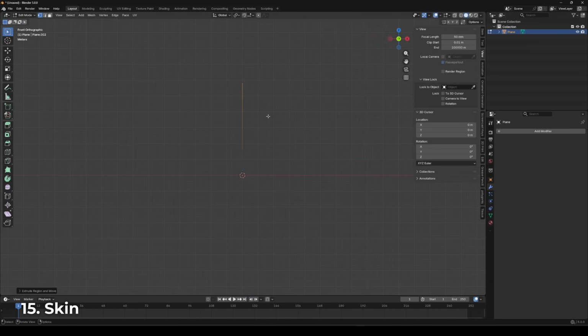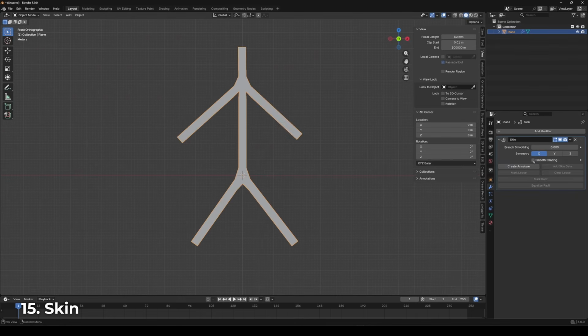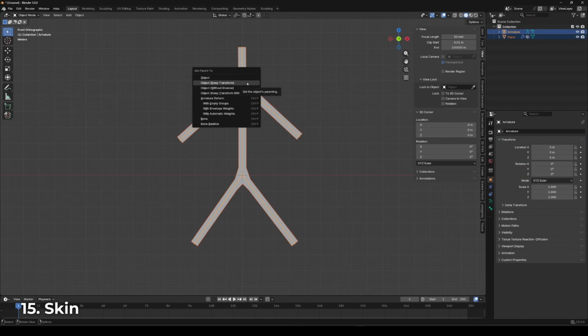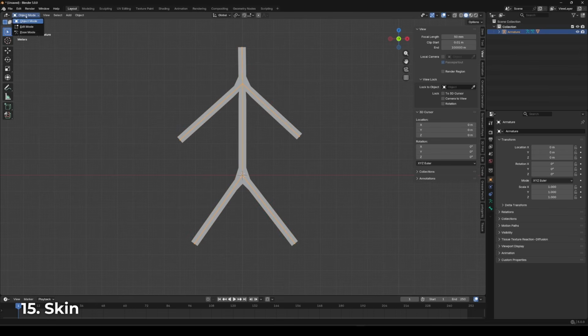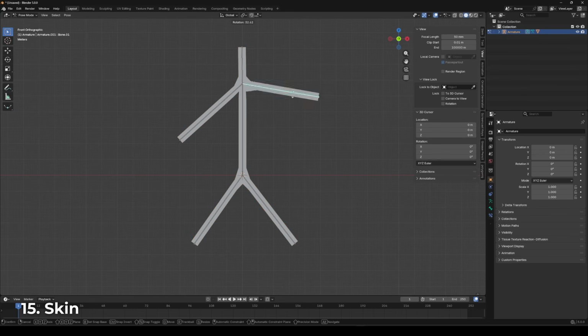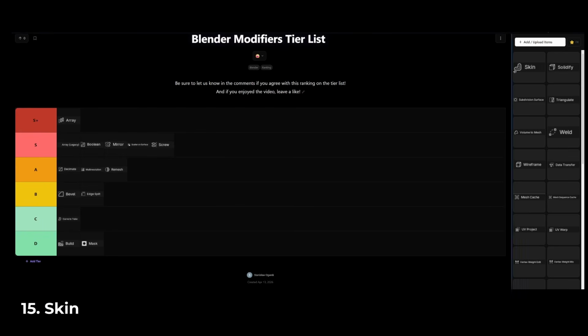Skin is used to generate a mesh around vertices and edges, creating a basic shape or structure that you can easily adjust. Honestly, I never really found a very useful use case for it, but recently I've started to change my mind, especially with how quickly you can generate an armature and, after assigning weights, get a rigged model in a few seconds. So from what I originally thought was a D tier, I'm moving it up to B tier.